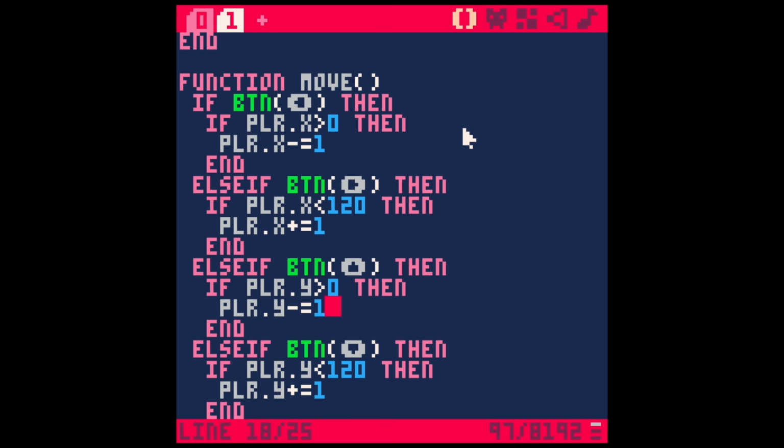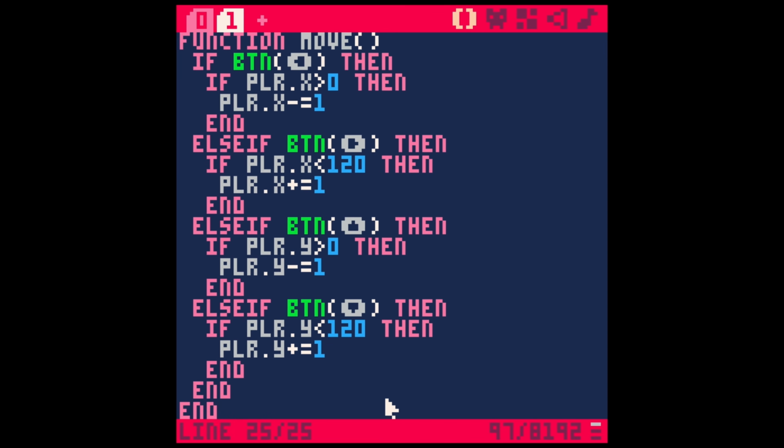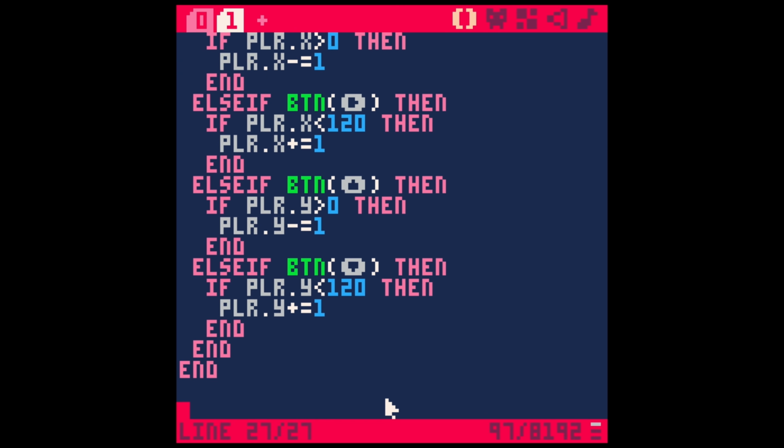So now we can't go all the way off to the left or right or down or all the way up. Okay, so he stays on the screen. We have a moving character that stays on the screen. Yay, go us. Now we got to be able to shoot. So let's go ahead and make another function. This is just in our player tab here.